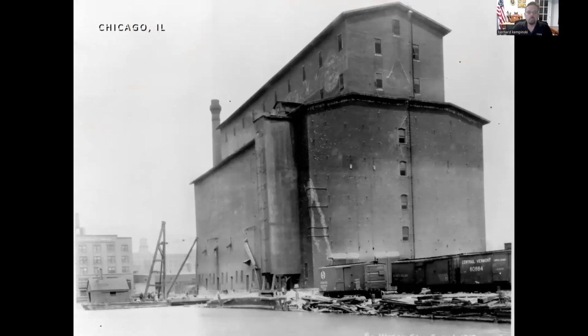This is in Chicago, fairly recent. You can see the marine leg there. And these aren't that old, the boxcars. They're pretty recent. They're probably 30s or 40s era.